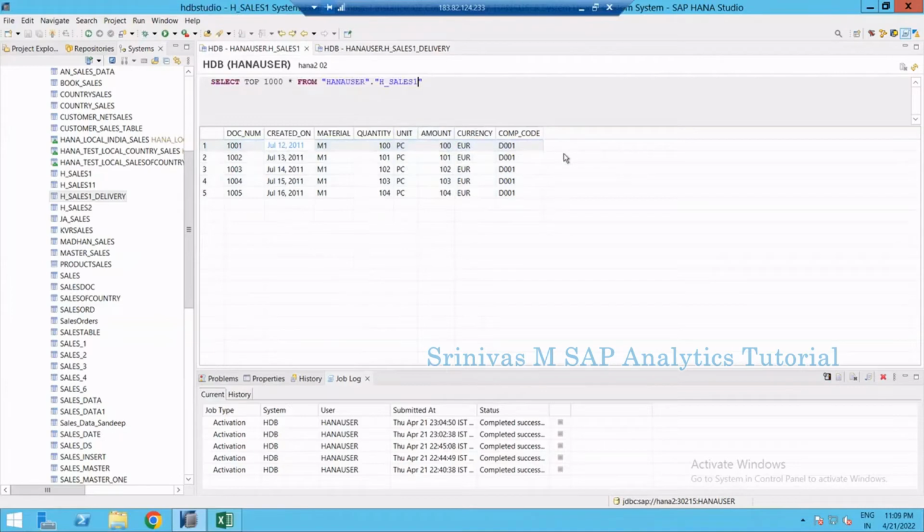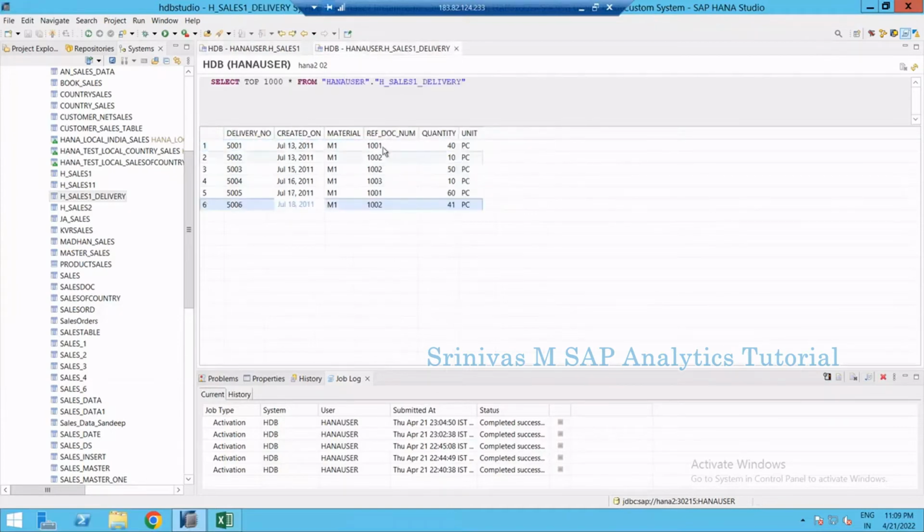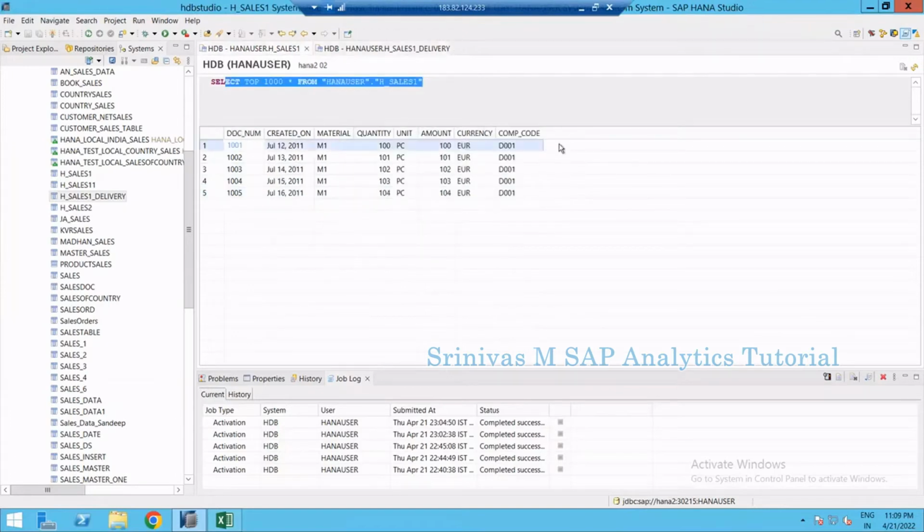Okay, so how are we going to derive this? The output I am expecting is the output from this table, along with one extra column called delivered date. In the delivered date, I need the last delivered date information. For example, for 1001, when did the last delivery happen? Initially on the 13th and finally on the 17th, so I am expecting the 17th as the delivered date here.